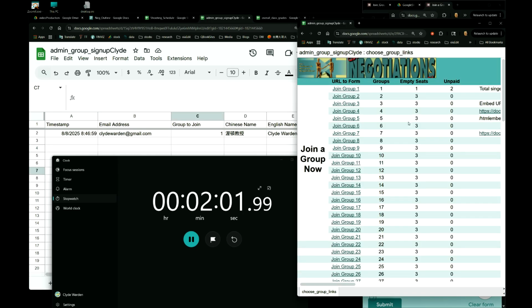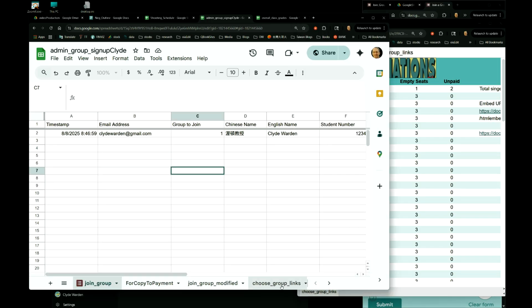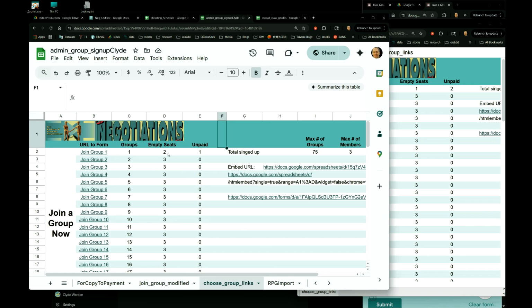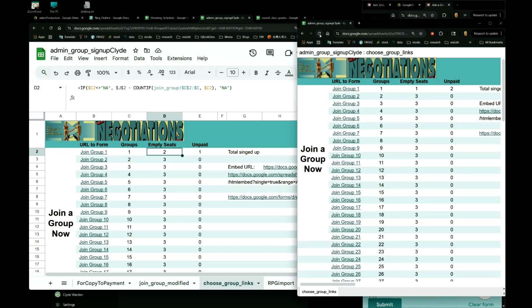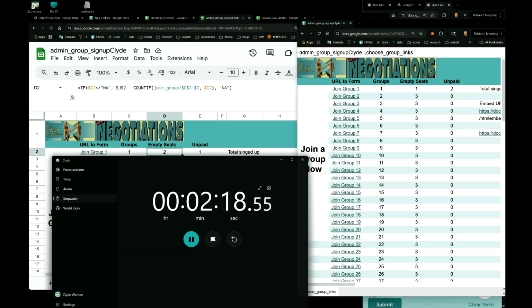Here we are at 2 minutes and we still haven't gotten an update. If we come over to our group link page, you can see we should be showing 2 empty seats. This updates right away, but still our publish to web page has not updated yet. So let's keep on counting the clock. And there we go, almost exactly 5 minutes. So in that case, it took 5 minutes for the refresh to happen.